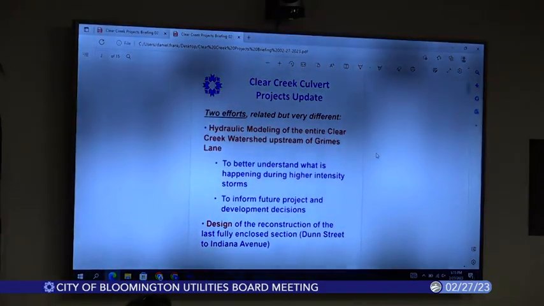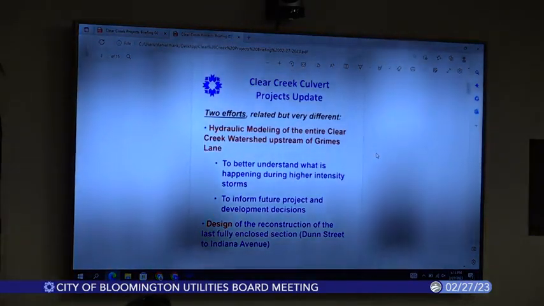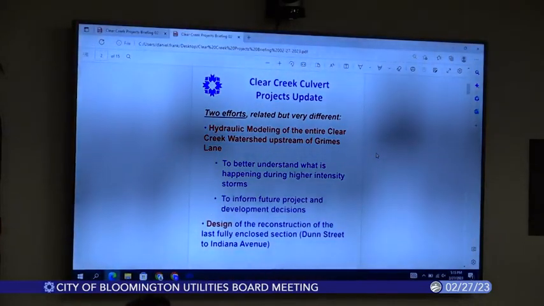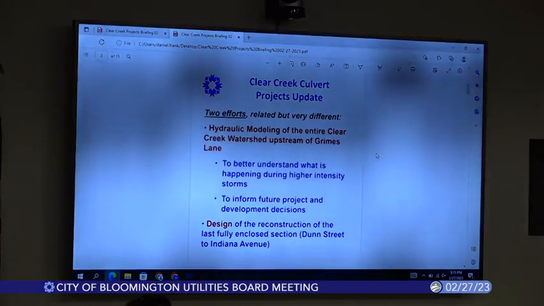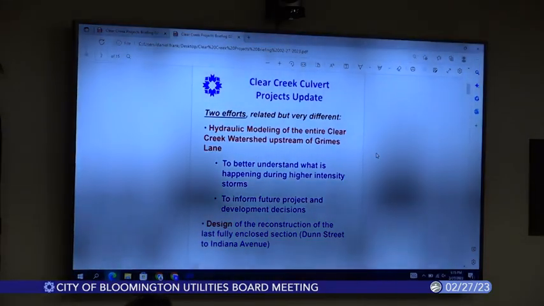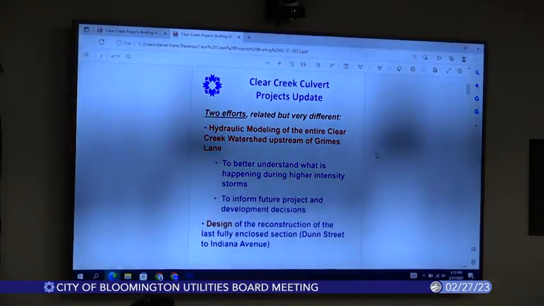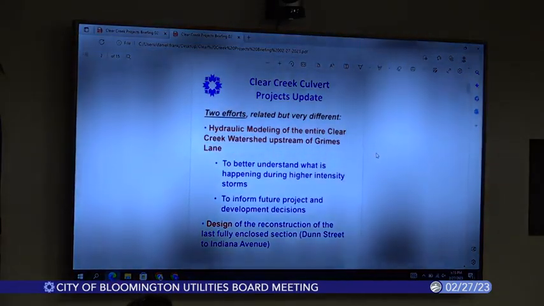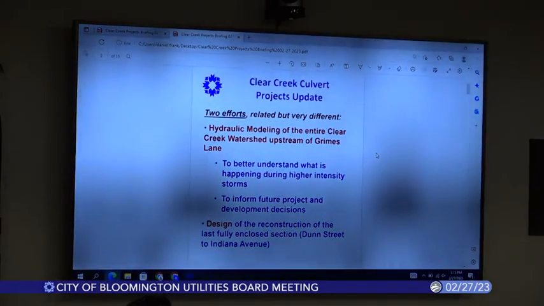So we'll go into that, but I'm actually going to talk about the second part of that slide first, the design of the reconstruction, because I think we're going to spend less time with that, and it's less likely to create questions. So I'm going to talk a little bit about the design first, which is the part of this that I'm more fundamentally involved with. Go ahead, Michael.